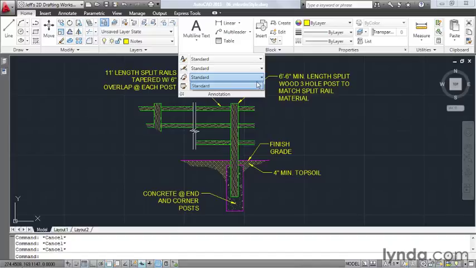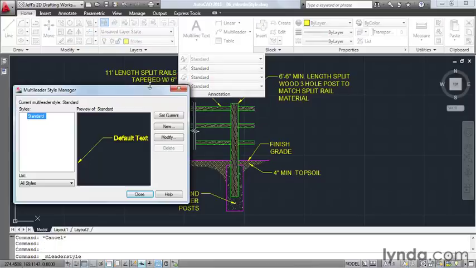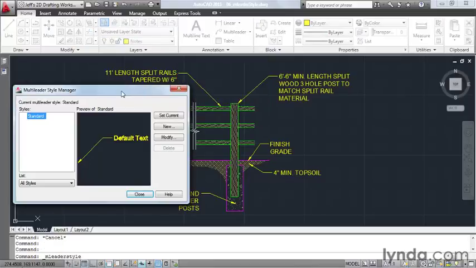If I'd like to make changes to this style or create a new multileader style, I'll click the Multileader Style icon. This brings up the Multileader Style Manager. And notice this looks very similar to the Dimension Style Manager. In fact, it works the exact same way. Right here I can see the name of the current style. On the left side I can see a listing of all of the multileader styles that have been defined in this drawing. Using these buttons on the right, I can set a style current, I can create a new style, I can modify an existing style, and I can delete a style.